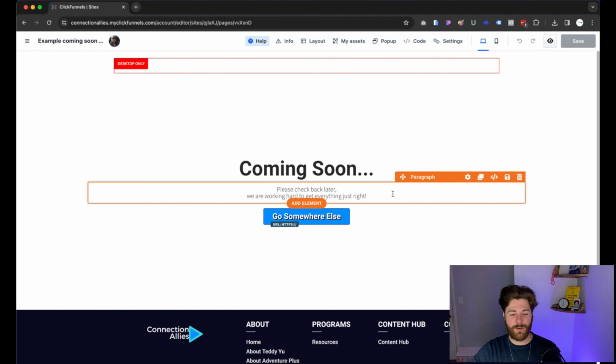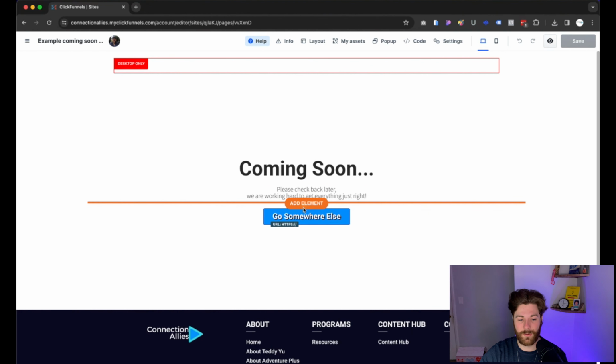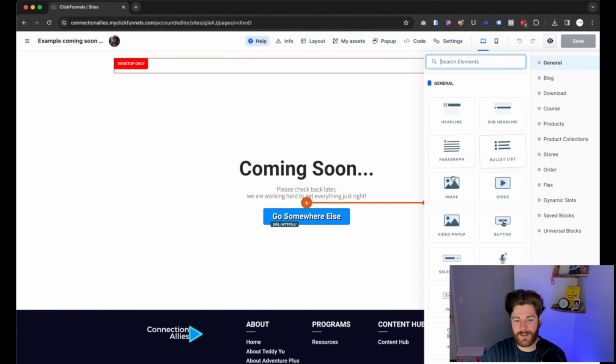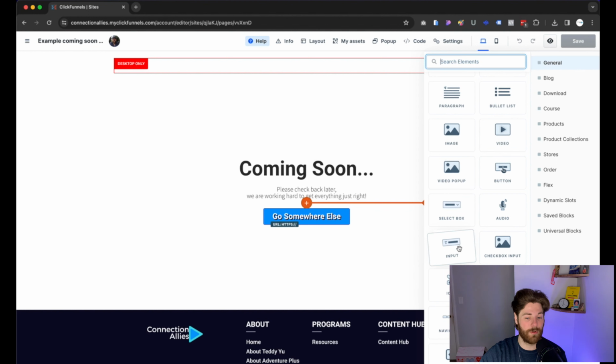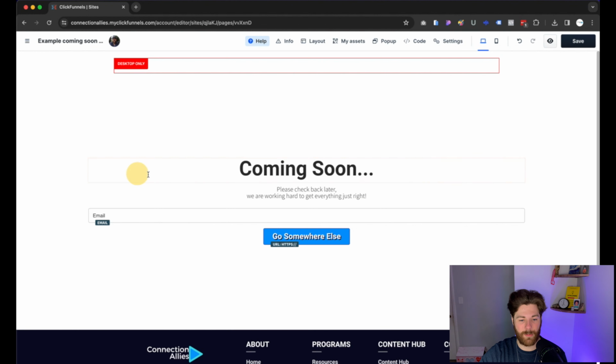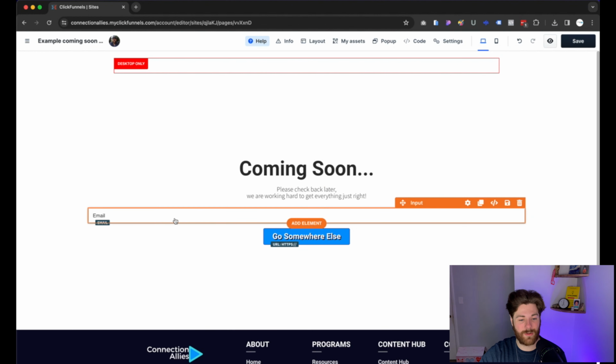So under the existing paragraph element that's already going to be there by default for you as well, just click on add elements, okay? And in the options over here on the right hand side, we're selecting input, or at least that's what we're looking for. Let's click on it directly, and there we go. We now have this input field added to the page.